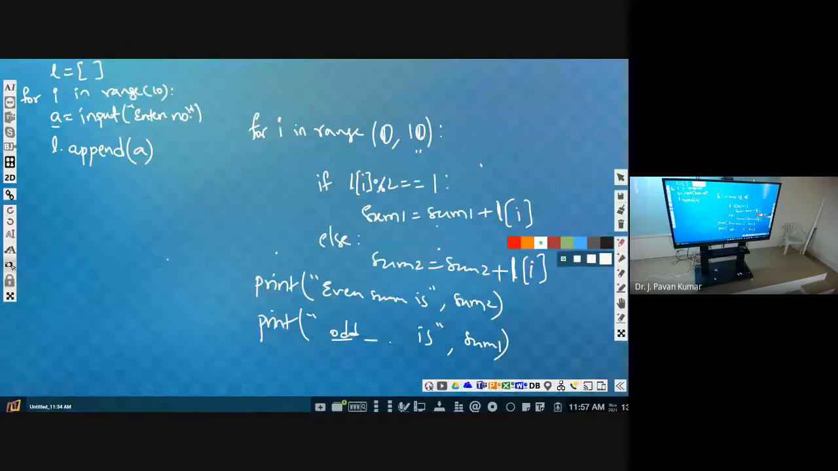Given 5 numbers. So our input will be 5 numbers. Output will be one sum. Okay. So how will you take 5 numbers as the input?